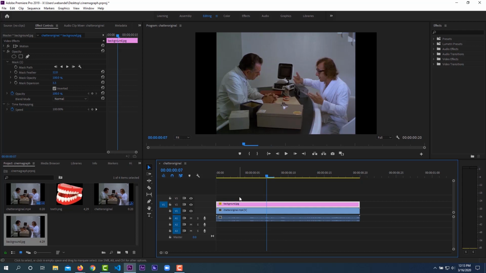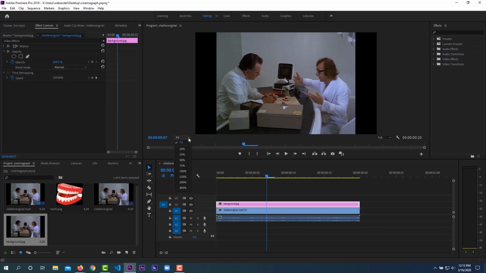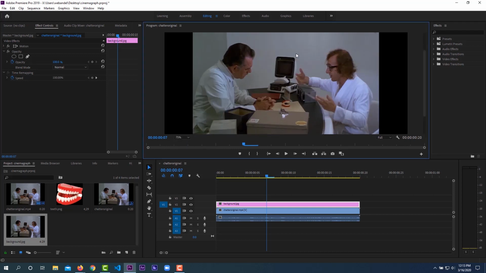So this is going to be our mask. You might accidentally create multiple masks. If you do that, you can always go back here and under opacity, you can look for your different masks. We can also delete these. So I can select this and hit remove. I'm going to do this so that way we can take a look at using this other one. And I'm going to zoom in a little.